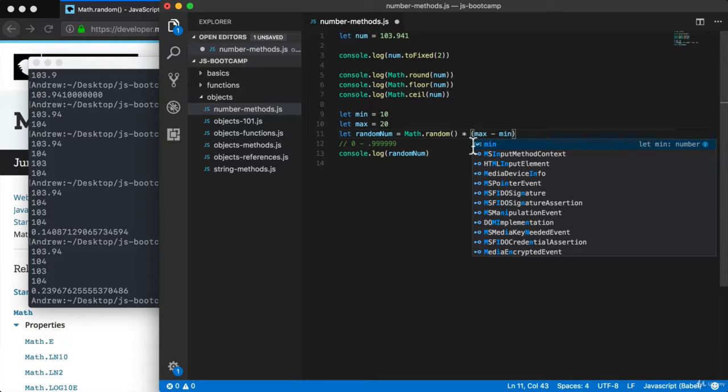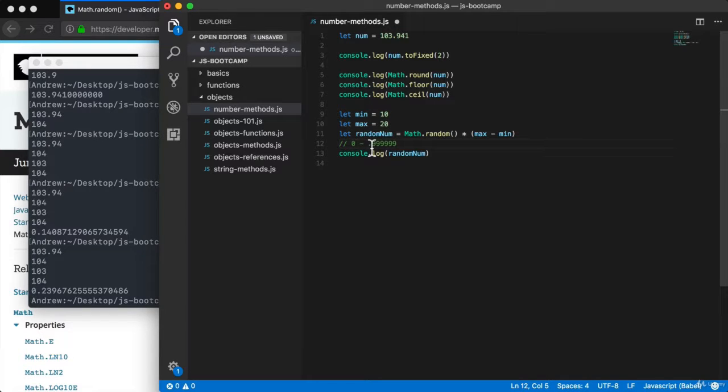So max minus min, what's that going to give us? That's going to give us 10, which means now we're going from 0 to whatever 10 times 0.9999999 is, which would be 9.9999999. So now this is the range we're working with. What we're going to do from here is add 1. So plus 1, and if we visualize that, it would now bring us up from 9.99999 to 10.99999, repeating.